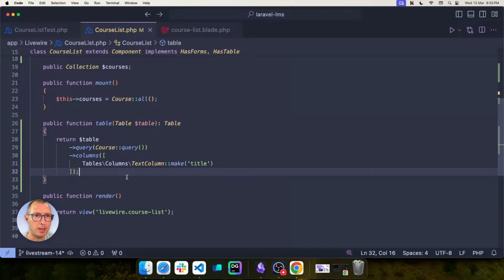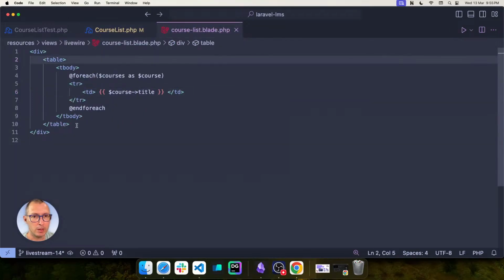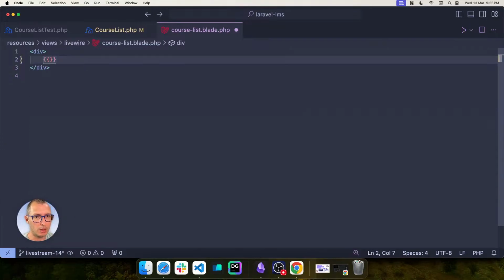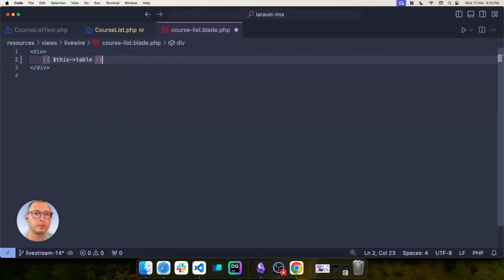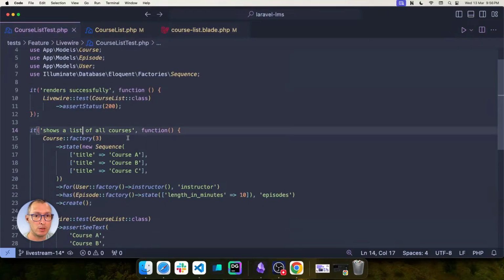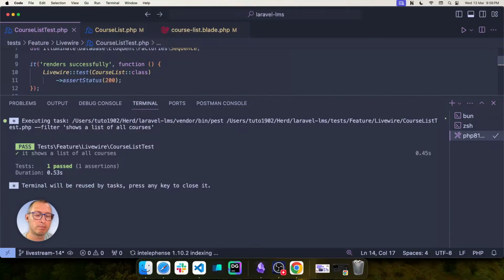Save that. And last thing that we need is to go to the view, and instead of displaying all of this, we remove that and just echo this table. Save, and let's run that specific test again, which is show a list of all courses. Make sure that it's not failing. Perfect. We are still on the green.